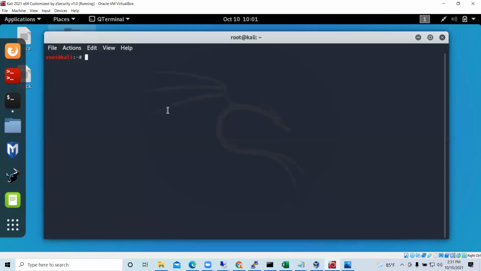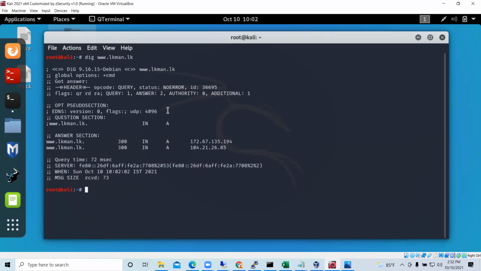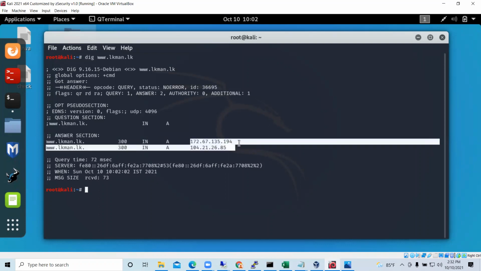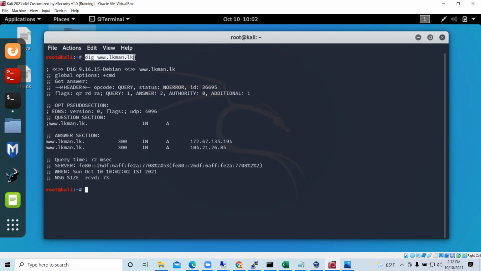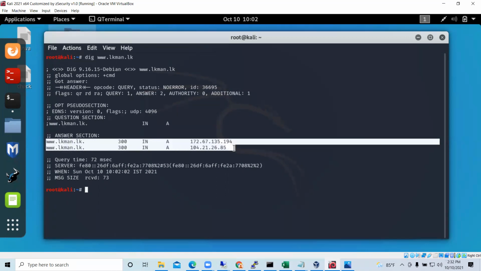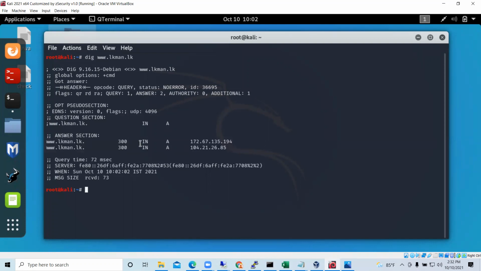If it is a Linux machine, just type dig space hitman.lk, and you can get the IP address. If it is a Windows machine, you type nslookup. Here you have to type hitman.lk, and you get the hitman.lk IP address. They are using two different IPs. Here we call this an A record.